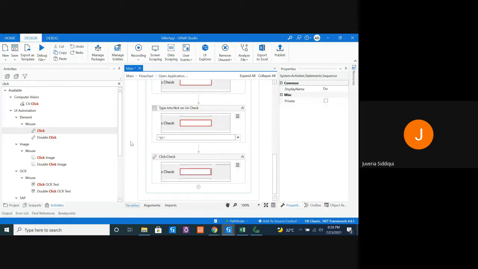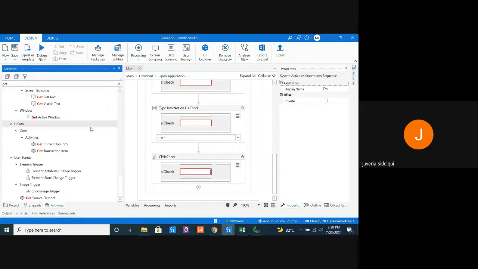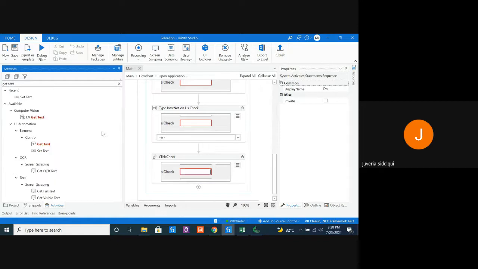Alright, let's get that. For that, I have two activities. I have an activity called get text. What it does is it gets the value from your screen. If you do that, there are so many things you can see. Get full text, get visible text, right? I hope that it was taught in the earlier sessions. When you do screen scraping, that's OCR supported in the background. This activity uses basically get full text, get visible text.